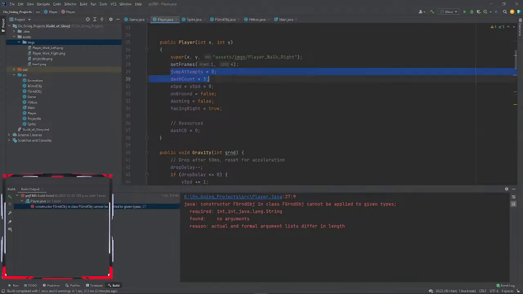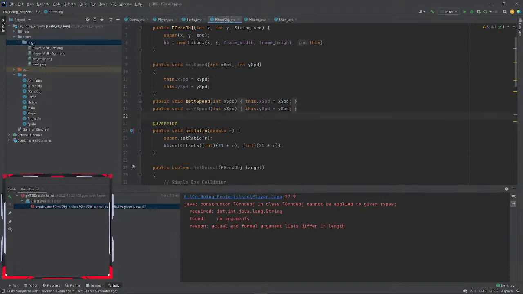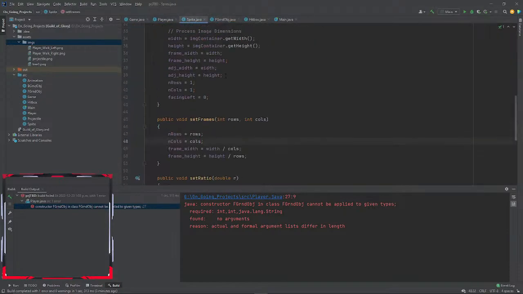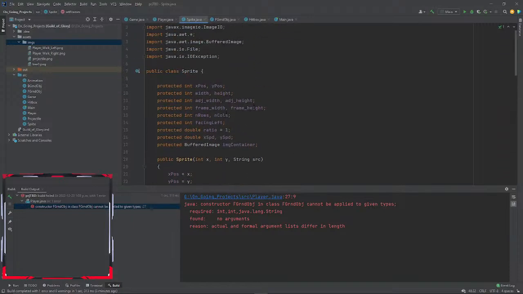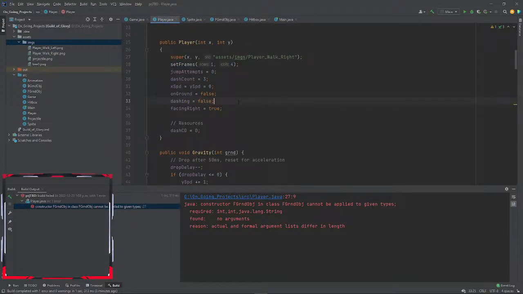Dash count, jump temp, these are still necessary. That's not going to change. On ground, dashing, I think foreground object covers most of this. Sprite? No, they don't actually have anything of that sort. Oh, that's right, the projectiles don't really care if it's on ground or not. Oh boy, okay, so that's a lot of things. Whether or not it's affected by ground, or by gravity, whether it can dash. This is just unique to the player. Maybe some enemies will be able to dash as well, we'll see.